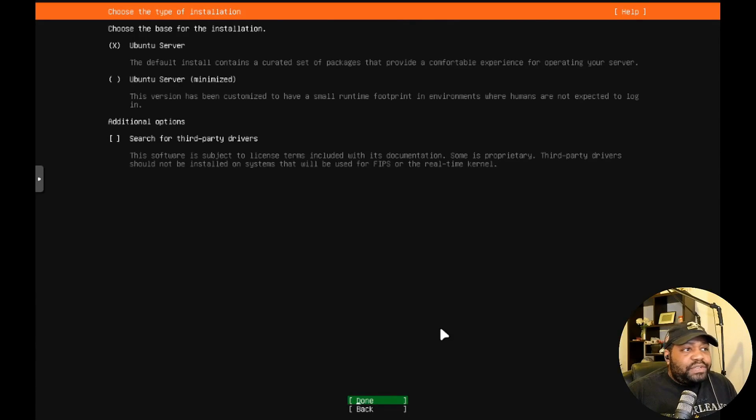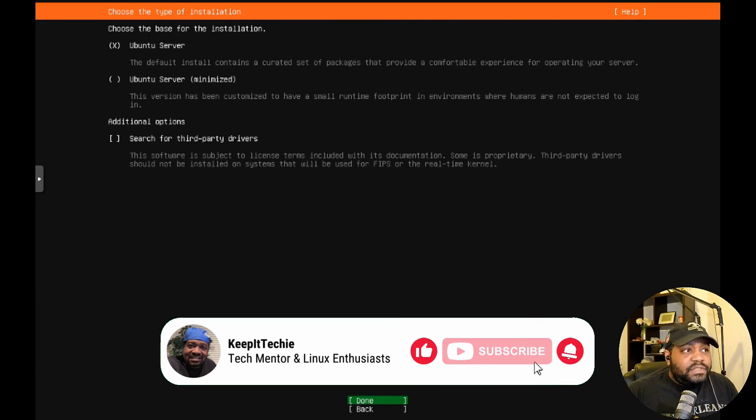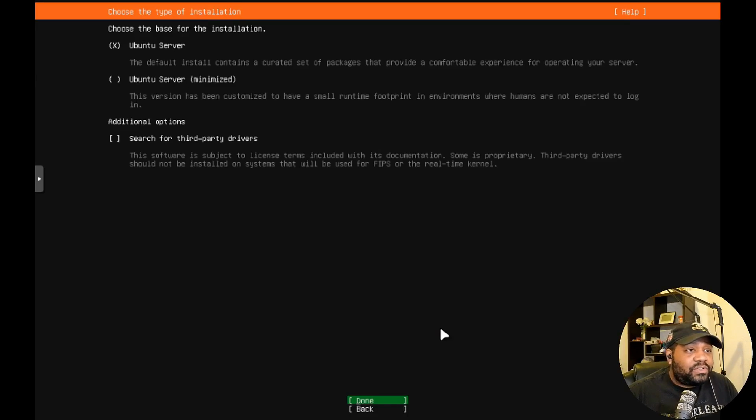Now you got two different options of the installation. You'll see the Ubuntu server, which is a default, and it comes with a whole bunch of packages that are curated by Canonical to set up like a normal experience of Ubuntu server. And the other option is a minimized. So if you need a server that just has a very small footprint, then you can use that minimized server version where it kind of scales down the packages that are installed. It's still a legit version of the server. You can run services. It's just a scaled down version without all the extra fluff.